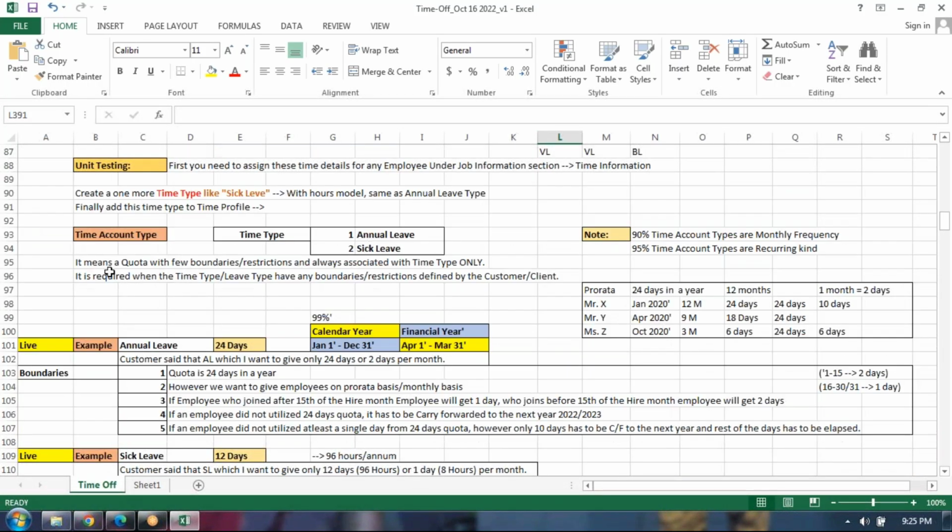It means a quota with few boundaries or restrictions, and it is always associated with time type only. Definition one: time account type is nothing but a quota, meaning a number of days. Who will define this quota? The client side top-level management people are going to define it.